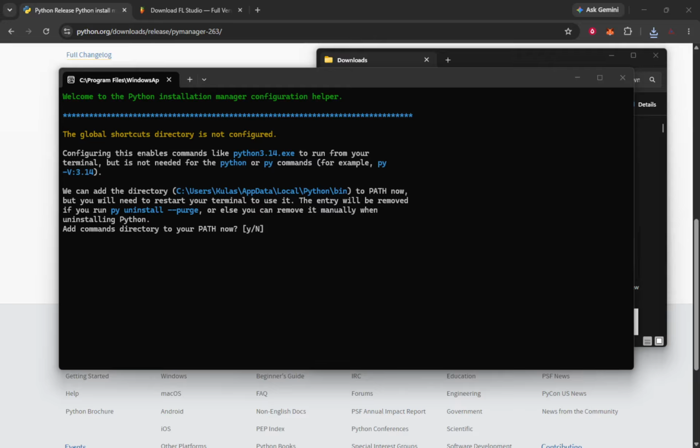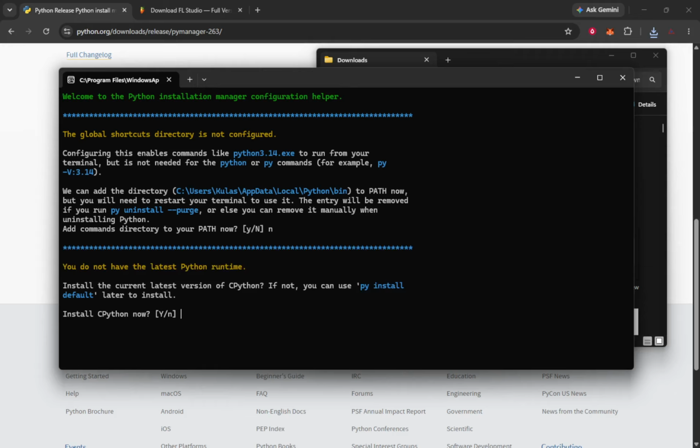Type the following command and press Enter: python --version. This command checks whether Python was installed correctly. If Python is installed correctly, Windows will display the installed version number. This confirmation ensures that everything is set up properly and you can start coding right away.